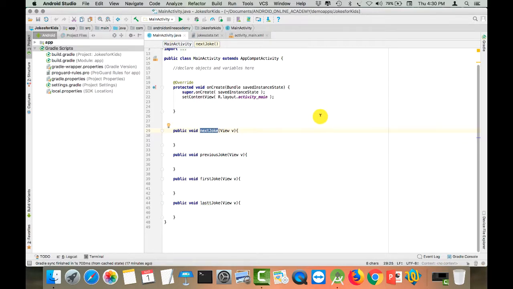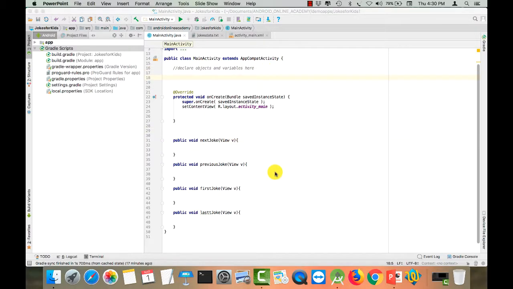Of course, the first thing to do is to declare some objects and variables. In the previous lesson, we included the StringBuffer as one of our objects, but we are not going to use it here because we are going to show the jokes line by line. We are not going to show all of them instantly in the text view. So StringBuffer is only required if you want to show all the text in one go into the text view.